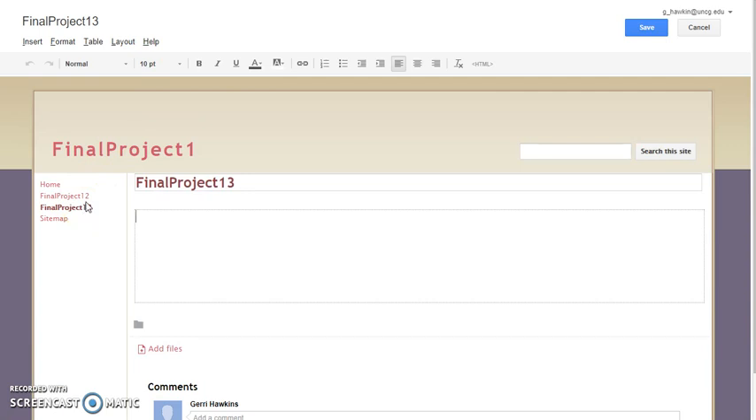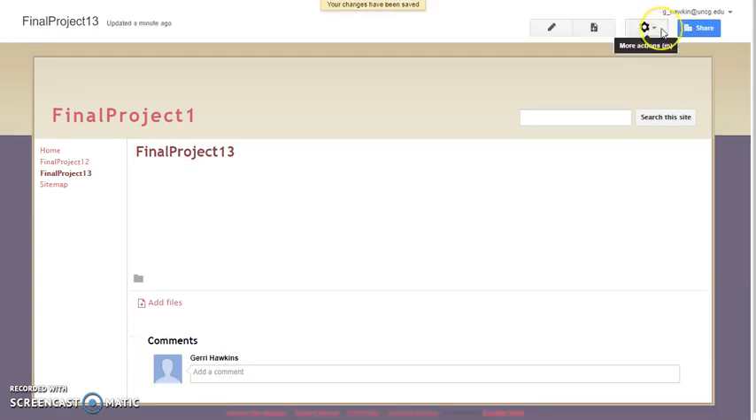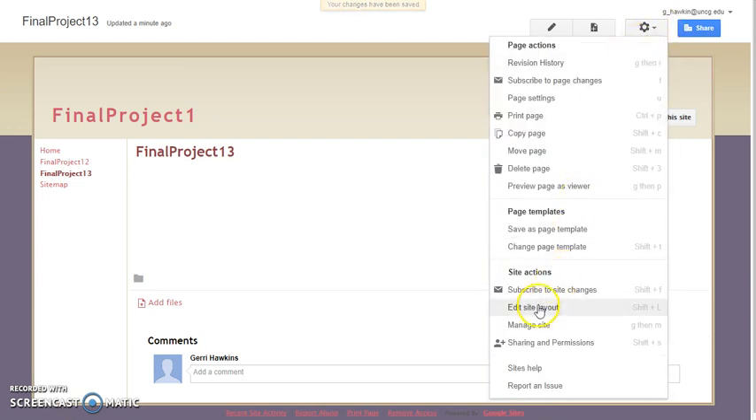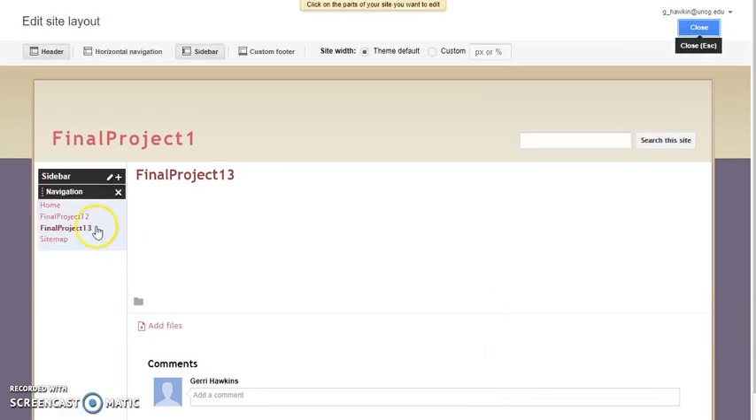Okay, so I don't really like my pages lined up across the side of the page like that, so I wanted to make more tabs across the top of the page. And to do that, I went to the More arrow. First I had to save what I was doing. Then I had to go to the More Actions drop down, and then I scrolled down to Edit Site Layout.